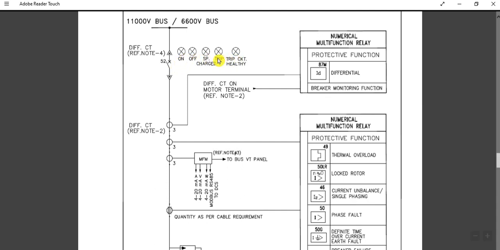These are the circuit breaker status LED lamp indicators: breaker on, breaker off, spring charged, trip circuit, this breaker trip, and trip circuit healthy. These LED indicating lamps will be flush mounted with the medium voltage switchgear panel.